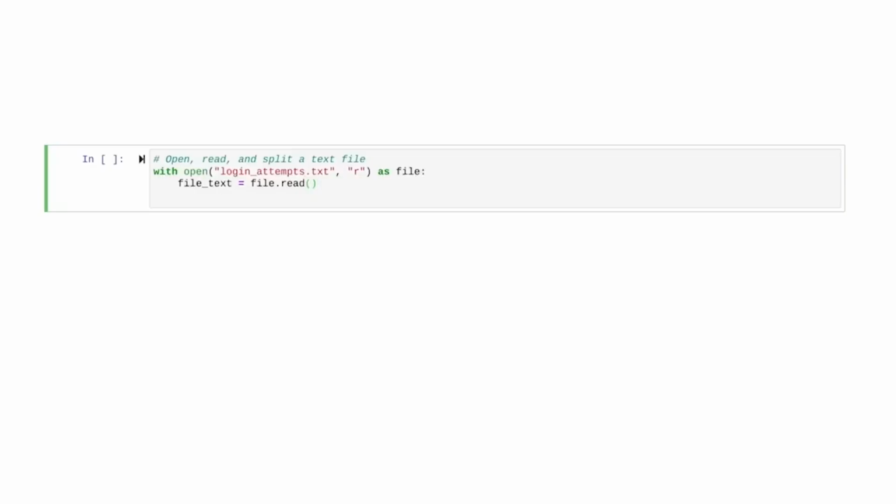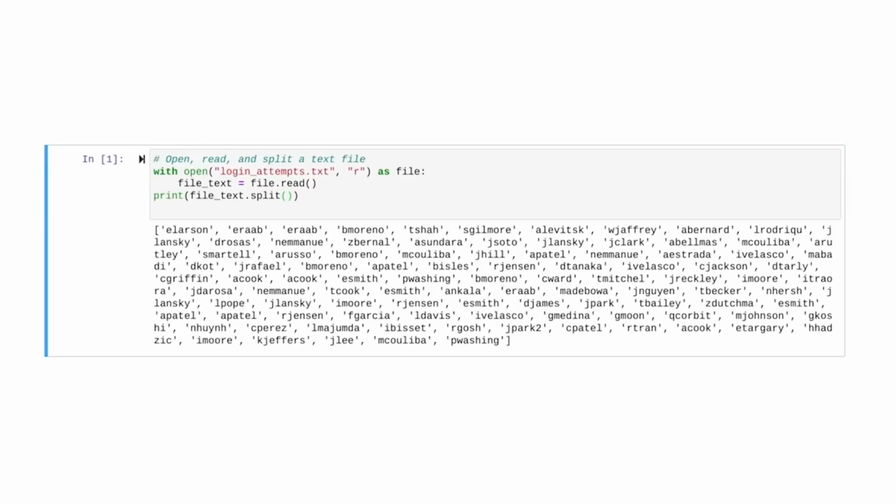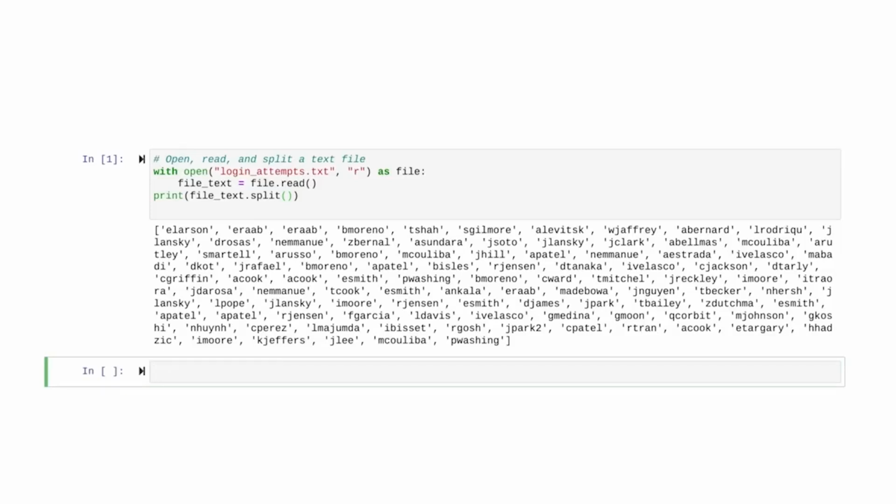We'll start with our code from the previous video. Remember, we used this code to open a file and then read it into a string. Now, let's split that string into a list using the split method and then print the output. After we run it, Python outputs a list of usernames instead of one big string of them. If we want to save this list, we would need to assign it to another variable. For example, we can call the variable usernames, and then we run it again.